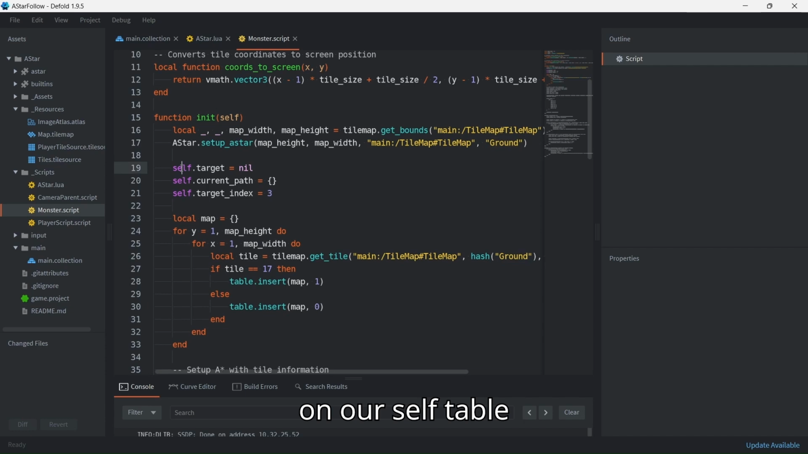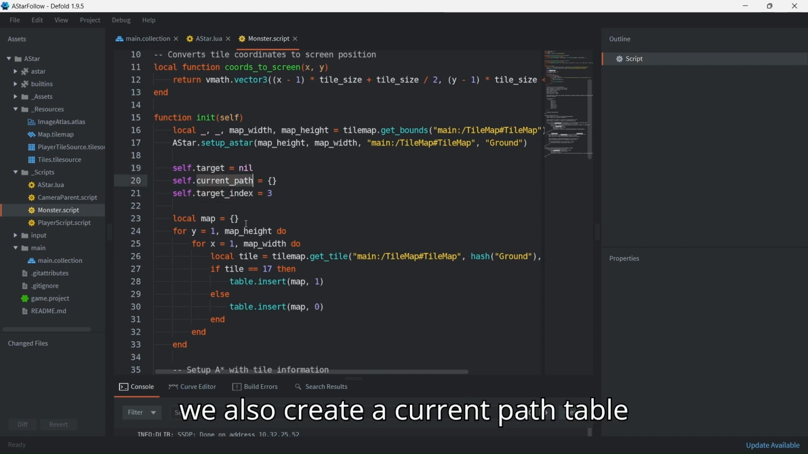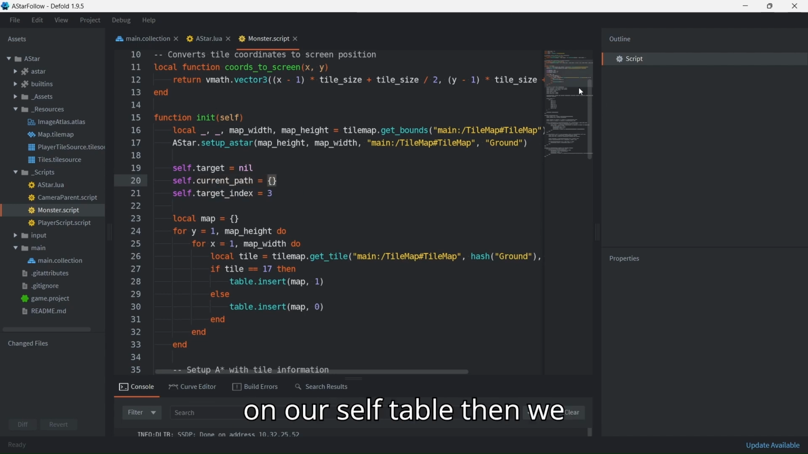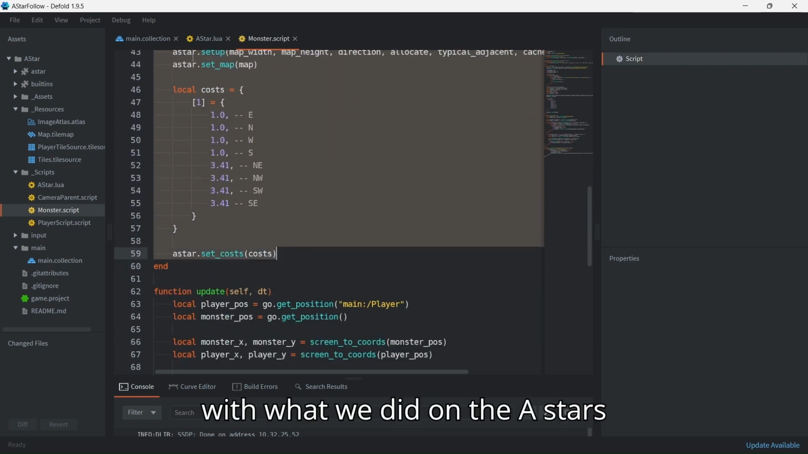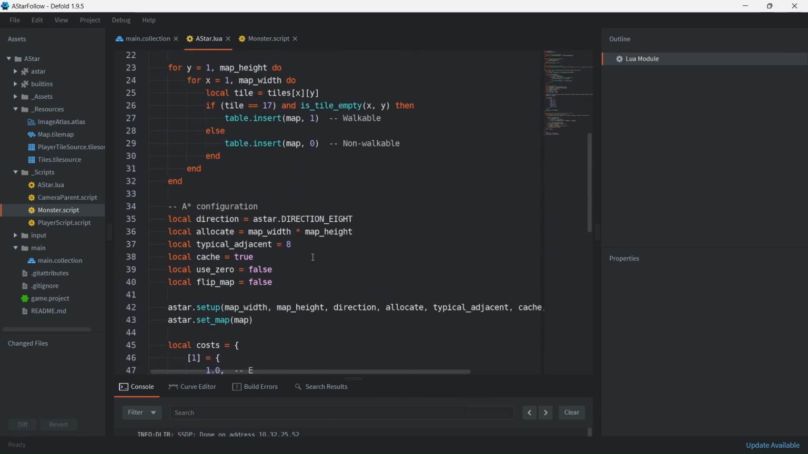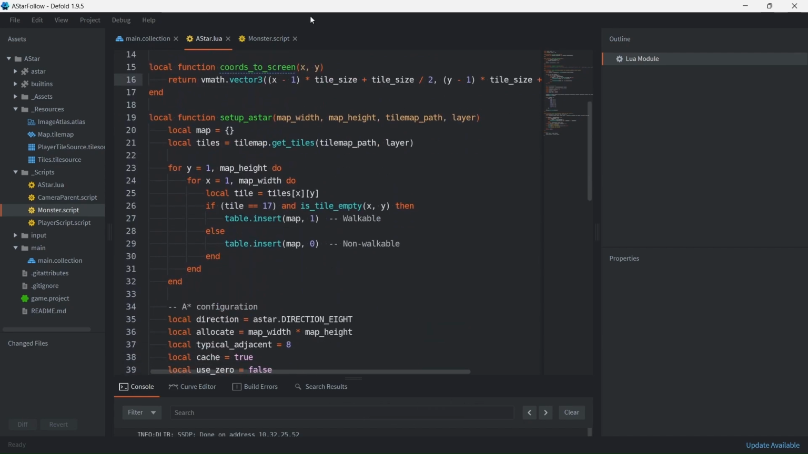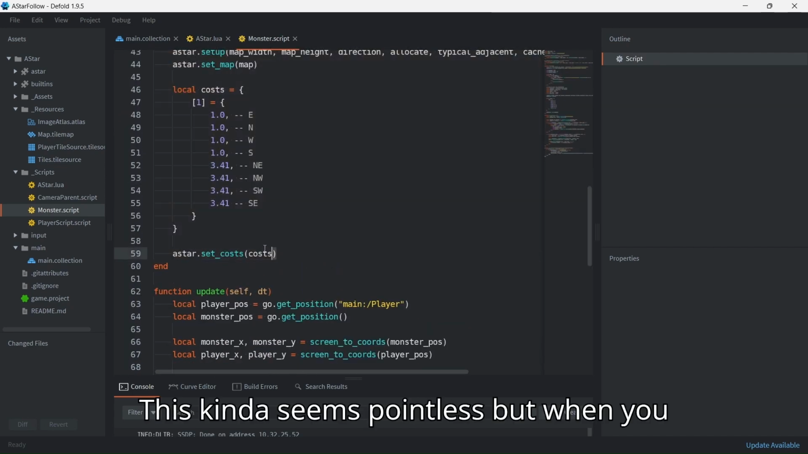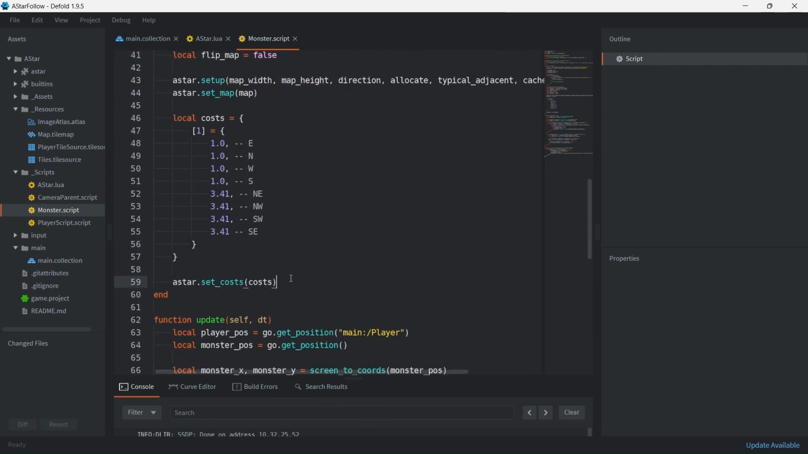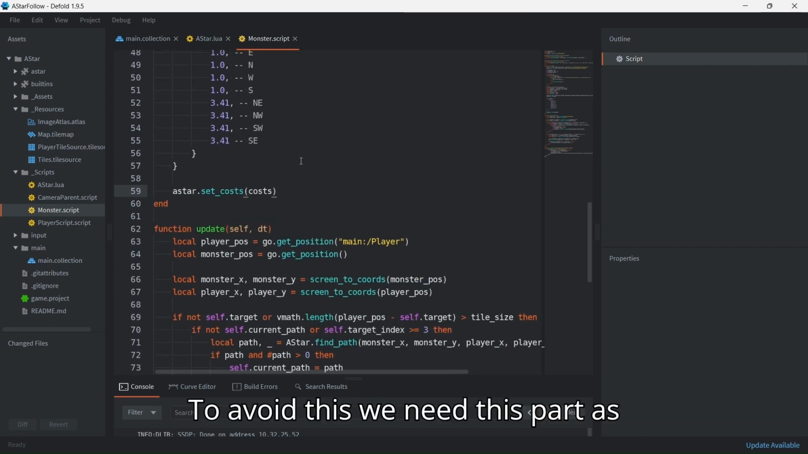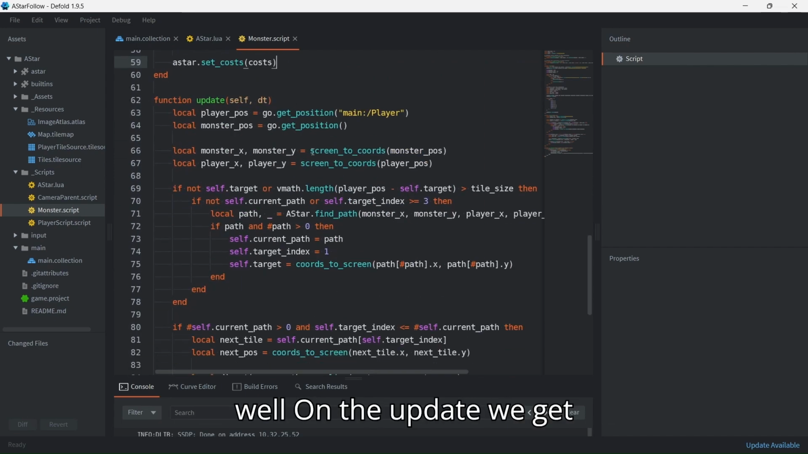Then on our self table, we create a variable named target and target index. We also create a current path table on our self table. Then we basically do the same with what we did on the AStars. Set up AStar. This kinda seems pointless, but when you delete it, the monster, the NPC gets stuck easily. To avoid this, we need this part as well.